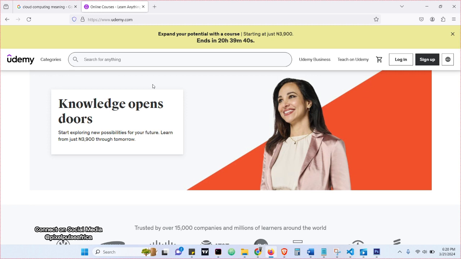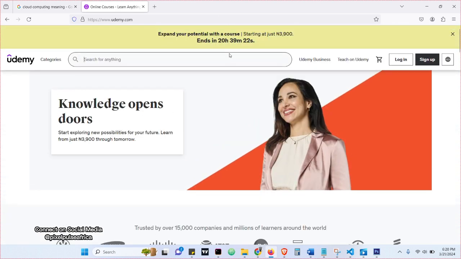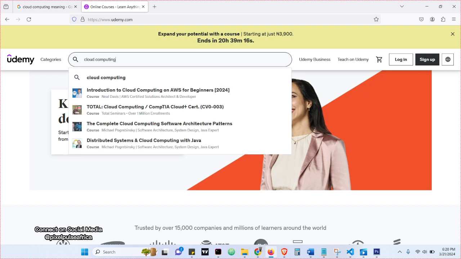One thing I love about this particular e-learning platform is they don't need you to have experience in anything. They walk you through everything, from the beginning to the intermediate to the advanced level. So on this search bar here, let's search for cloud computing. Search. So it will give us different courses. Then I will show you the one that I personally recommend and why I recommend it.